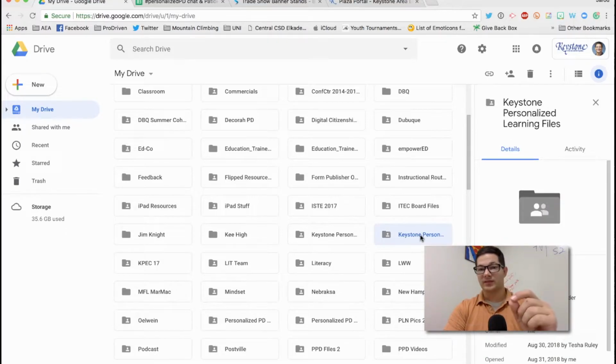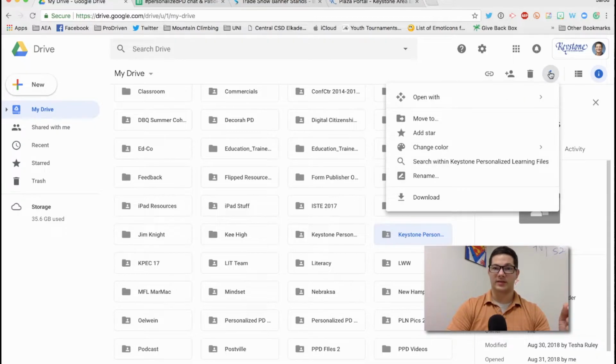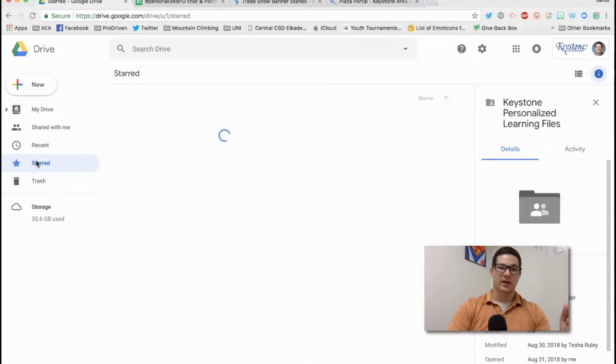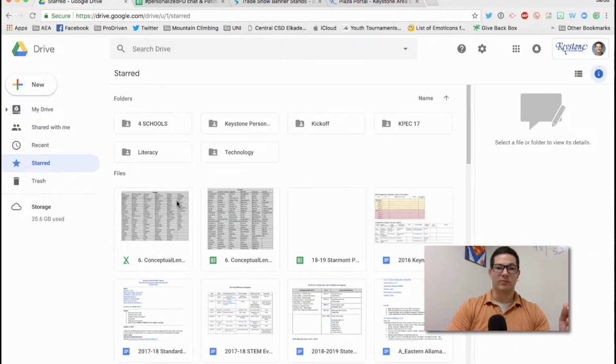If you really think this folder is important, that you're going to be frequently visiting it, you can go ahead and right click on it, or once you have it selected, go up to the three dots, and you can go ahead and add a star. And once you add that star, I can go over here to starred, and I'm going to see all my important things that I want to continually visit, and there's Keystone Personalized Learning.